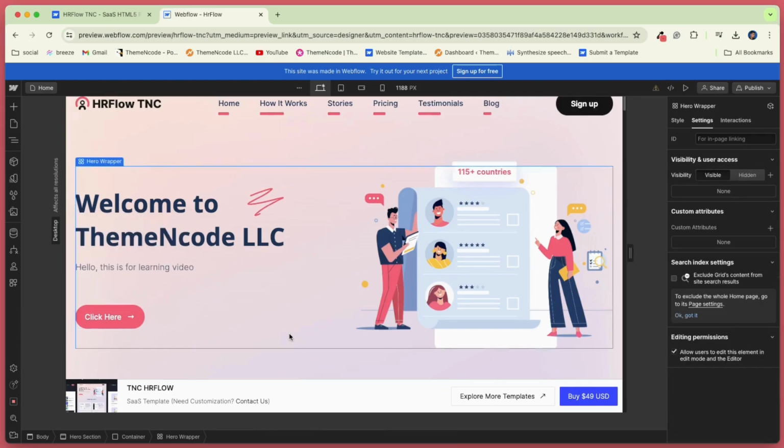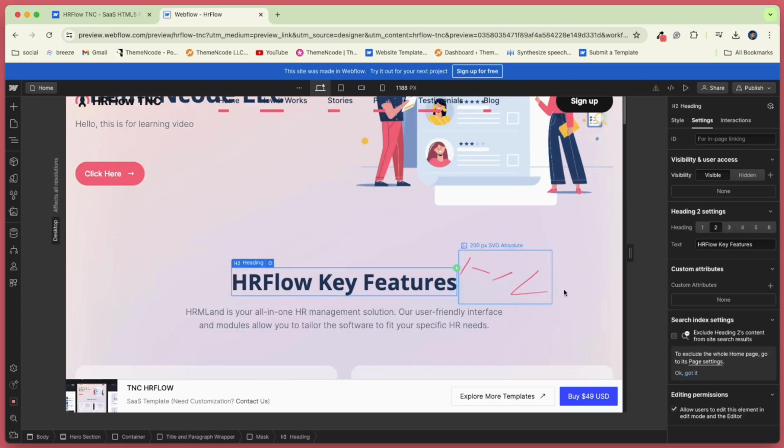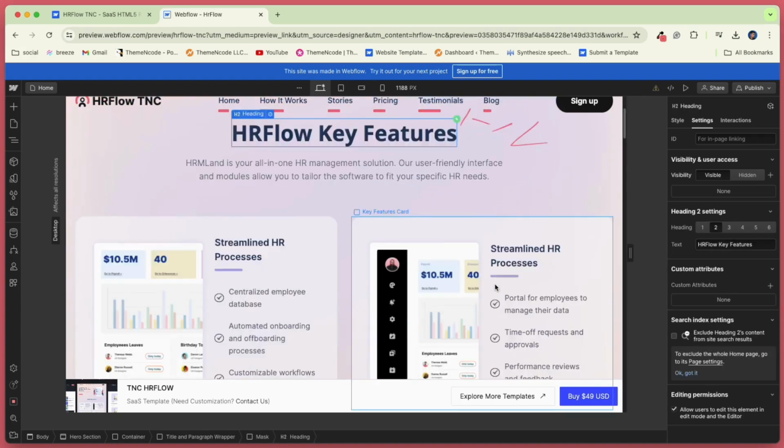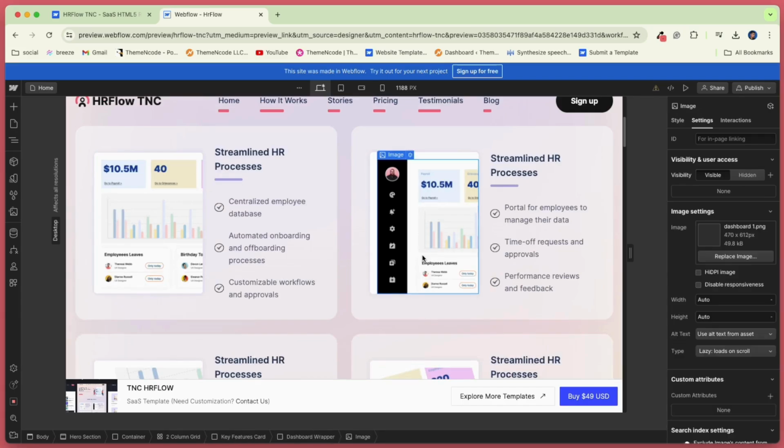You can see how easy it is to customize this template. You can easily change, edit, add, or delete any text or images in this template. Just select the element and do whatever you want.